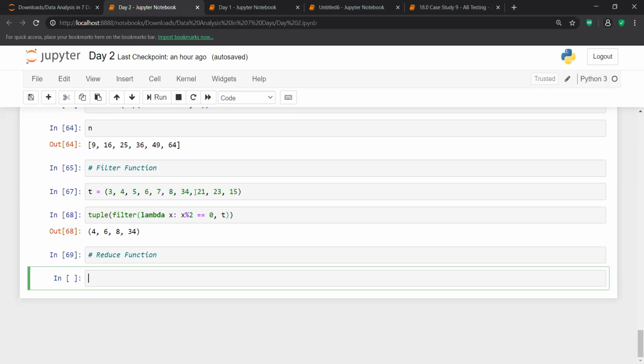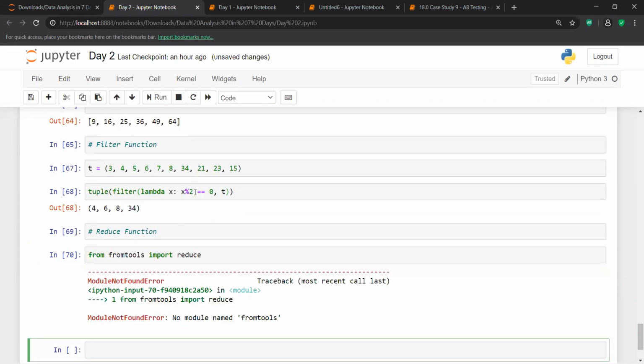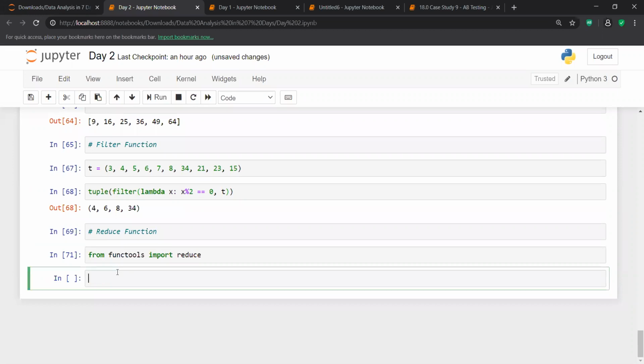Okay, but for using a reduce function, you need to use a library, because the reduce function is not directly available inside core Python. So from functools, import a function which is called reduce. Fine.